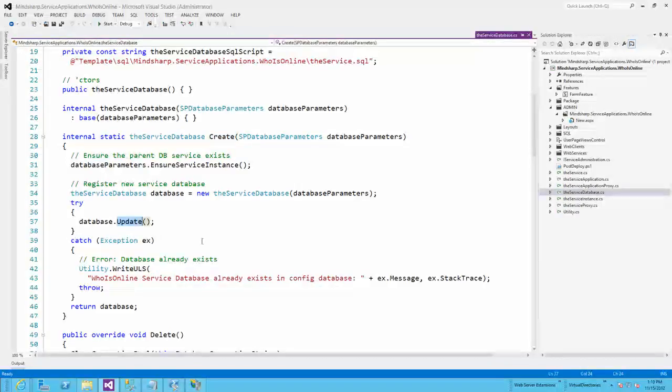Who remembers what does update do? Saves it into the database. So now the configuration database is aware that this database is mine for my service application, and it hooks them all up. So if I say, hey, service application, go talk to your database, it says, hey, configuration database, how do I do that? And it goes through the process of working with a built-in SharePoint database. Follow that?